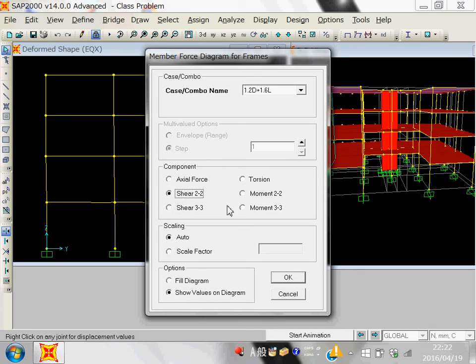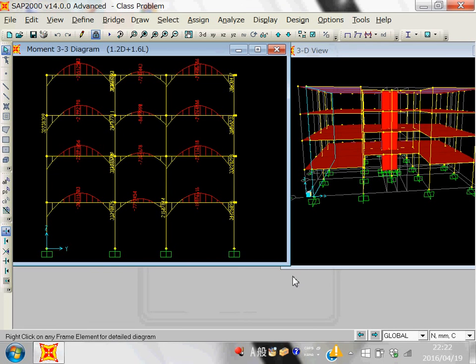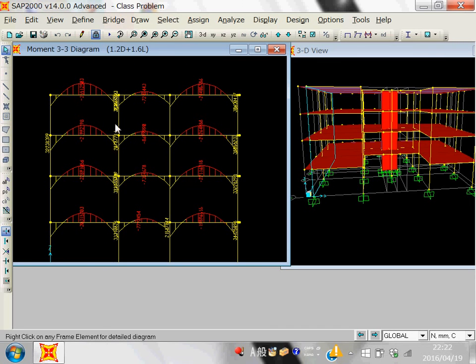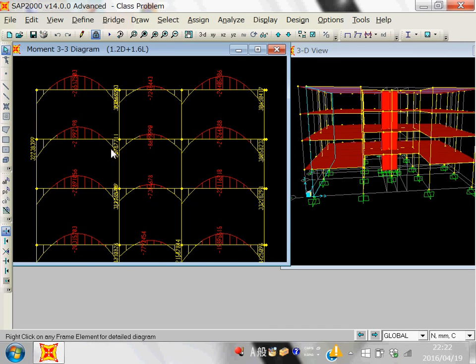Let's see, shear 22, you can see one force at one time. Now see the bending moment diagram. So this is the bending moment diagram due to this load combination, and you see it is not very bad. Why? It is what we expect. The positive moment at the center of beam and negative moment at the support. You can see, now you want to see in kilonewton meter.